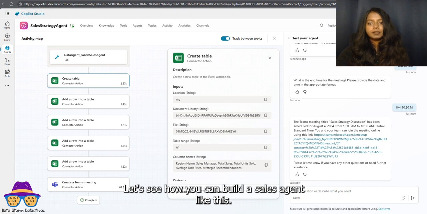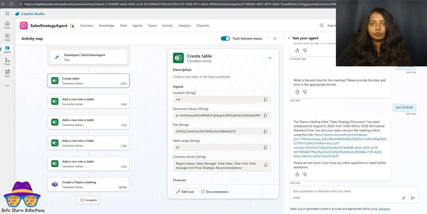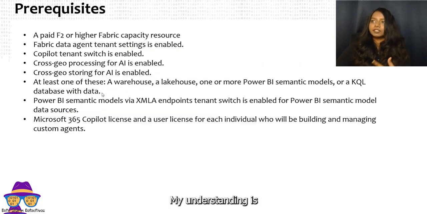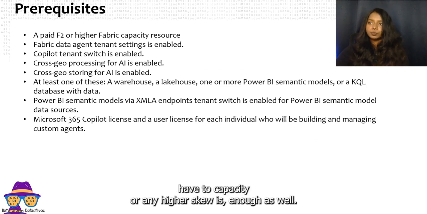Now let's see how you can build a sales agent like this, but before we dive in, let's make sure you've got the essentials in place before you start building the agent. So first you need a paid Fabric SKU. My understanding is this is not going to work in your trial queue. So make sure you have a paid F2 capacity, or any higher SKU is enough as well.